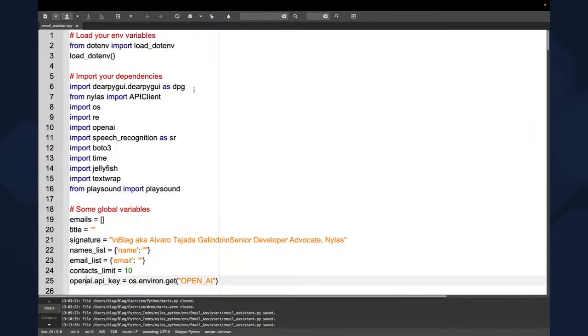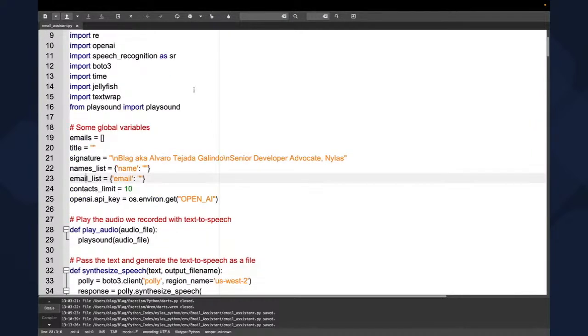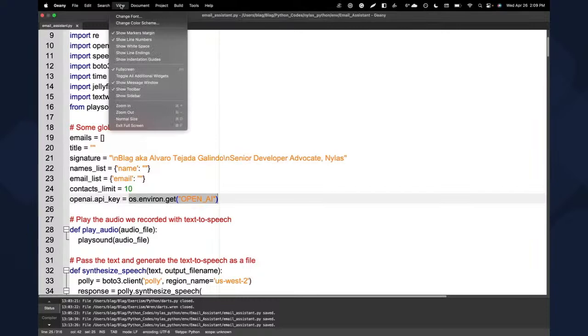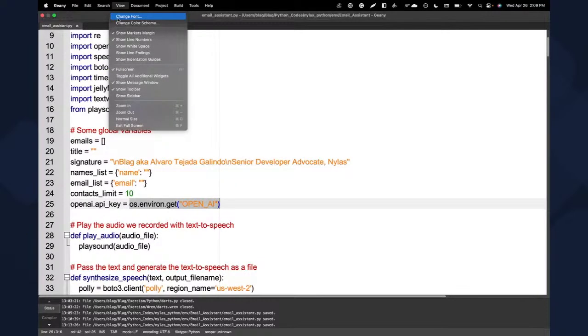So we're going to have some variables, which are global variables, excuse me. It's the email, the title. We want the signature, because obviously ChatGPT is not going to put our signature. It's just going to generate something like, between brackets, your name. And we want to replace that with our actual signature. We're going to have a list of names, a list of emails. How many contacts do we want to have on our drop-down list? And then we're going to need the environment for OpenAI. Let's zoom a little bit more so it looks nicer.